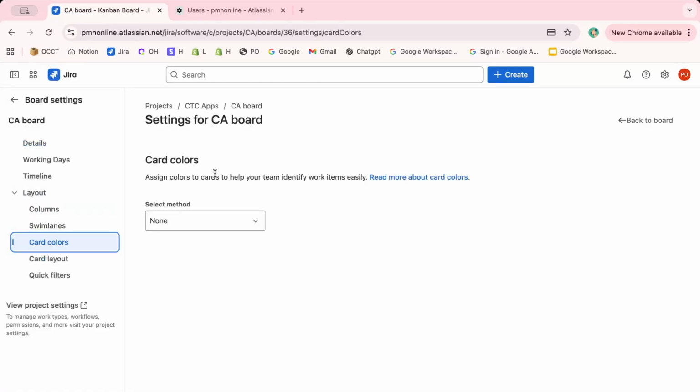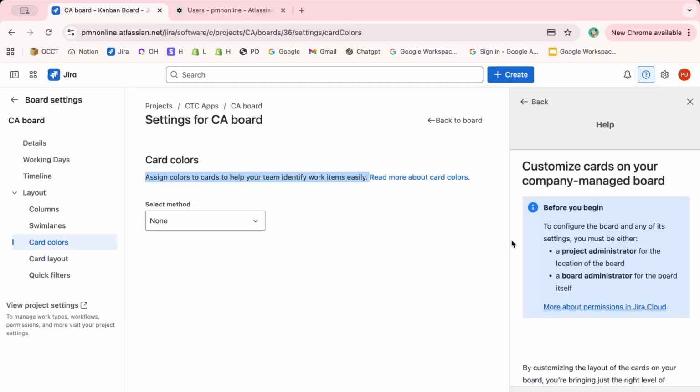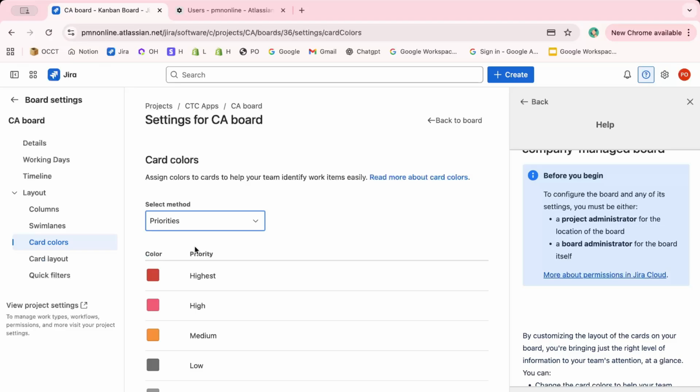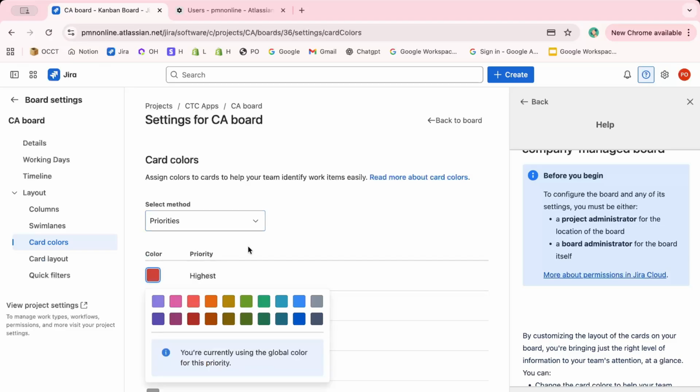This is the section where you can modify how each card appears based on specific criteria. There are several ways to color your cards. One option is by issue type, enabling you to assign different colors to indicate whether a card represents a bug, a task, or a story. This provides a great visual cue for quickly identifying the nature of tasks on your board.